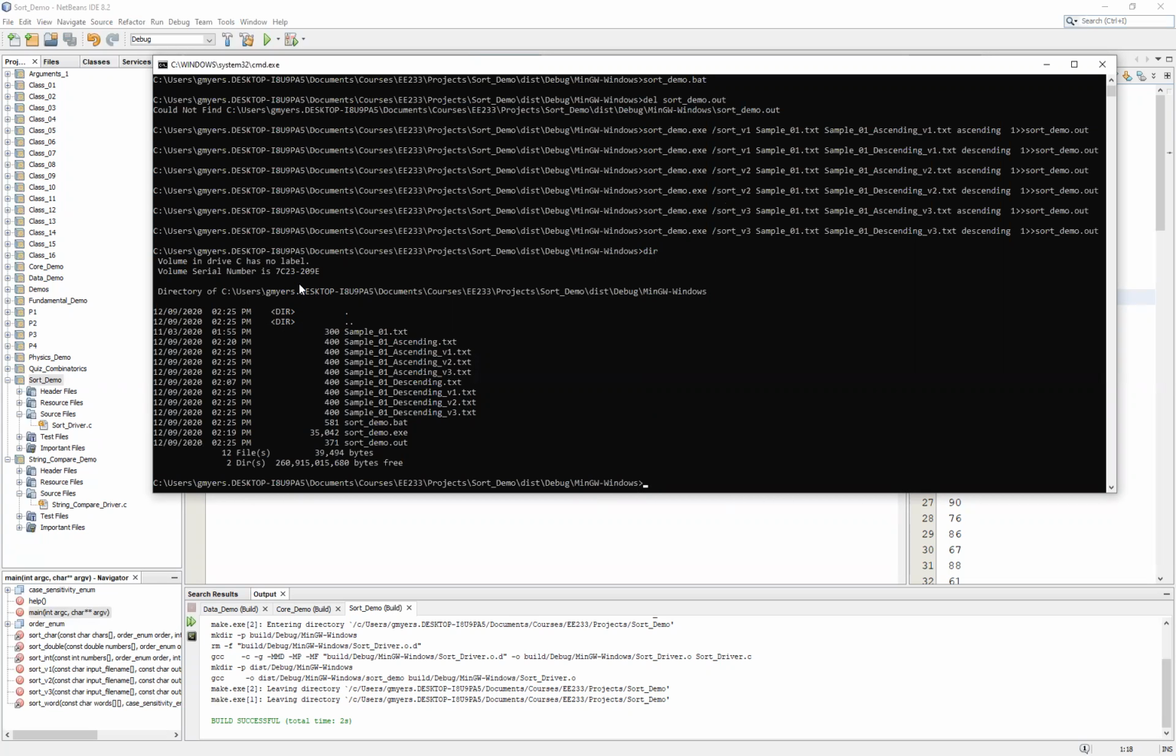So I tell you what we're going to do real quick, just to clean this up slightly, I'm going to run del star.txt. Now don't be afraid here. We're basically just going to delete our text files, but we want to be careful because we also don't want to delete our sample_01.txt. So what we can do here is specify the ascending. Basically everything that has ascending in it can be deleted.